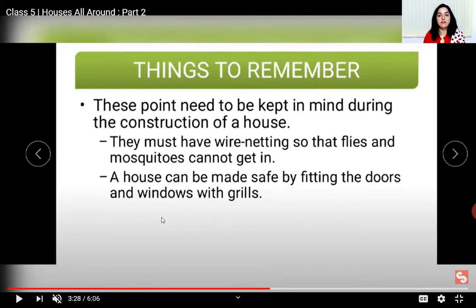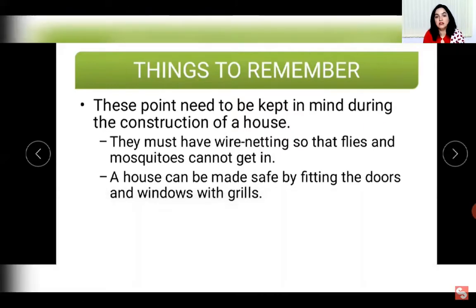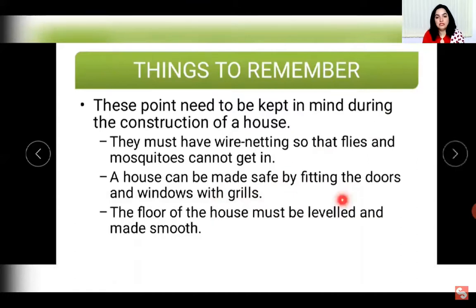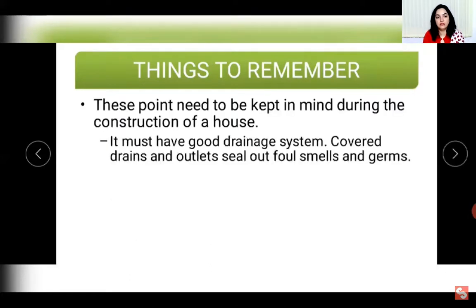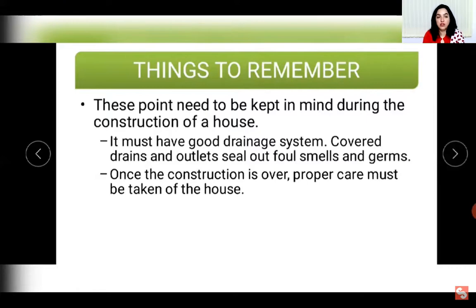The house can be made safe by fitting the doors and windows with grills so that thieves may not enter, and we'll be safe while sleeping or going out. The floor of the house must be leveled and smooth so there are fewer chances of accidents. There should be a good drainage system so that water does not get locked. Drains should be covered so that mosquitoes and flies do not breed, and outlets sealed against foul smell and germs.